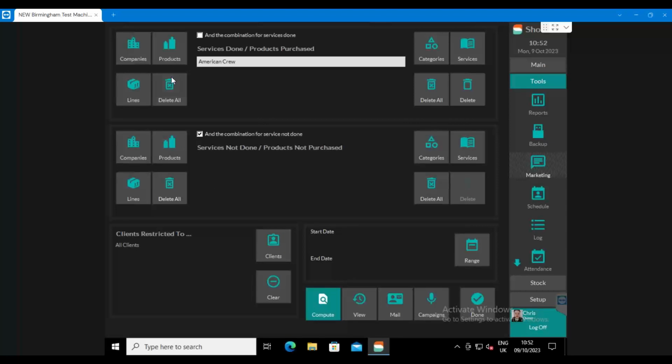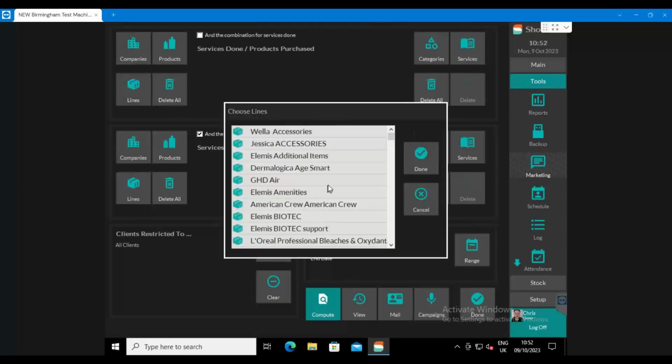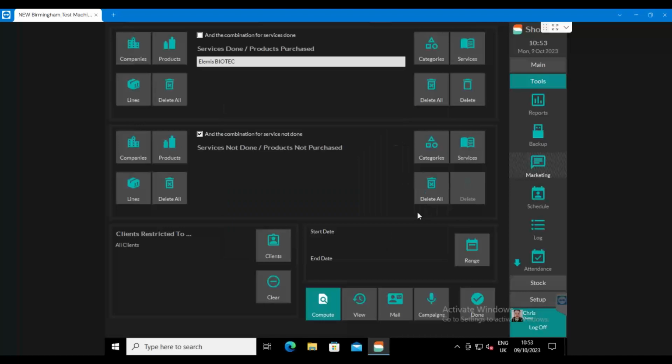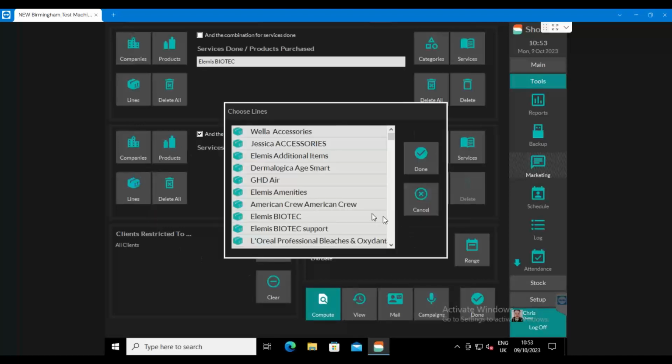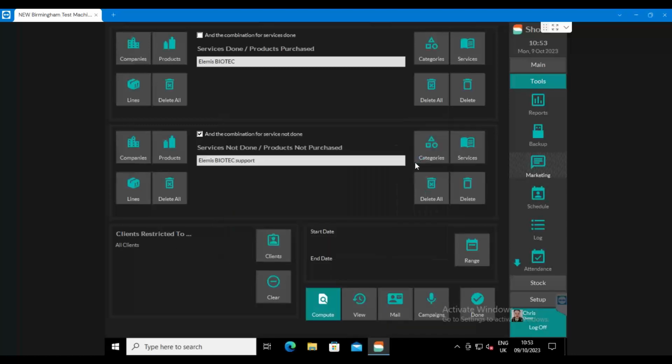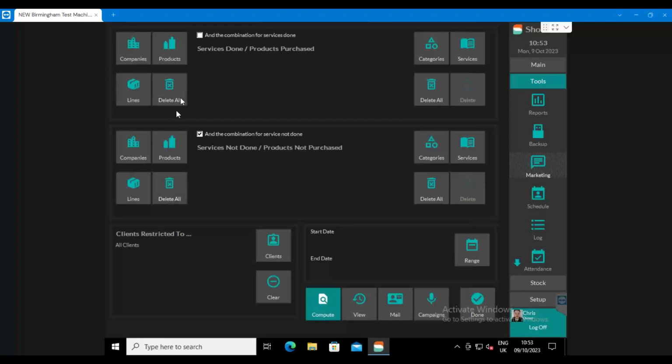We can delete these out. We can also do it via the lines. So we could say they've always purchased the Elemis Biotech, but they've never purchased Elemis Biotech Support. So we can say we've always purchased this line of products, but did you also know we sell this line of products? And again, you can be nice and specific with the specific product just here.